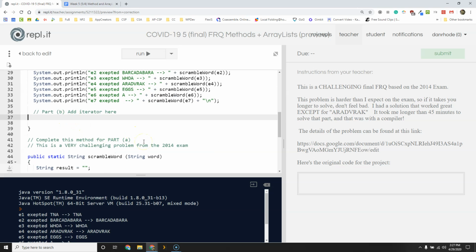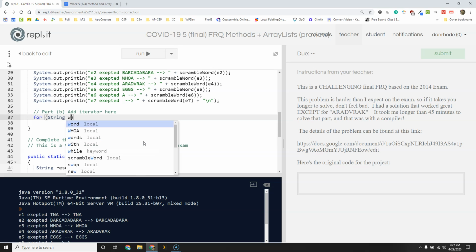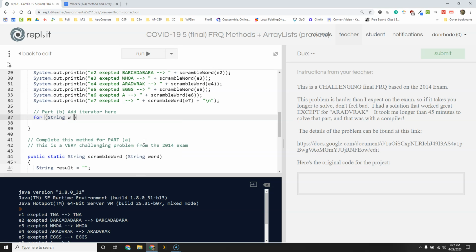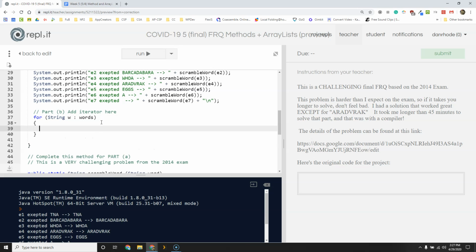Now the next challenge I have is the biggest challenge of this section, and that's writing the iterator. Now to write the iterator, this is a great use case for an enhanced for loop. So I'm going to try to load a word. I'm just going to call it string W, and I'm going to get that from the array list words. The way this enhanced for loop works is that this right here, after the colon, is going to be the object, and this is going to load the elements one at a time. Since words is a string type, it's going to load each of the words into W one at a time until it's gone through the entire list.